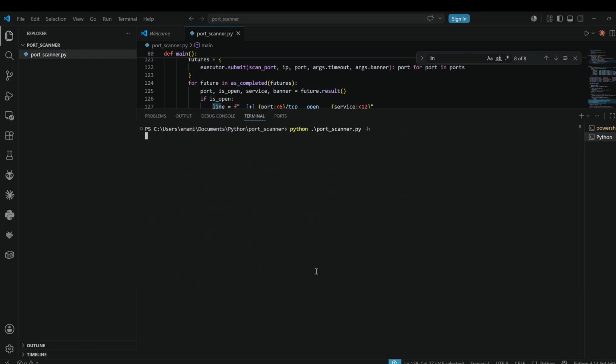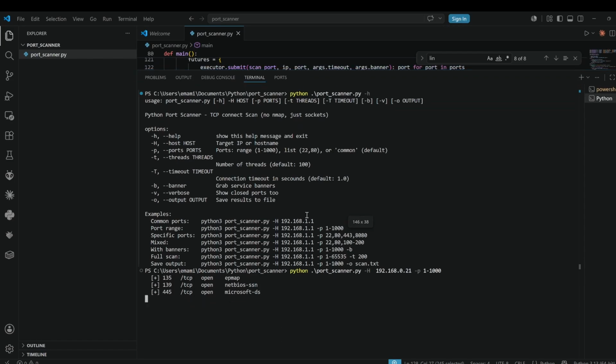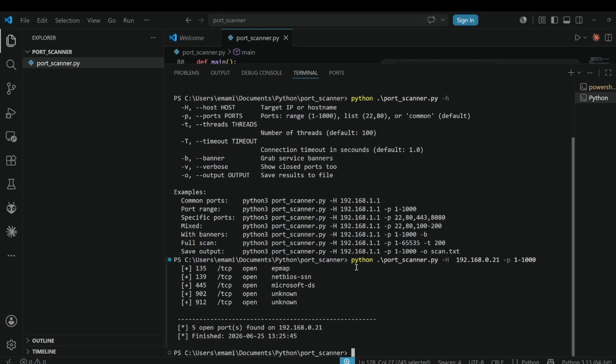Let me check the help again to see all the options we built. python port_scanner.py -h. Good. Now let's test the other flags. Port range. python port_scanner.py, scanning 1000 ports. Takes a few seconds with threading. Results come in as threads finish, not in order. That's normal. Now let's save the output.